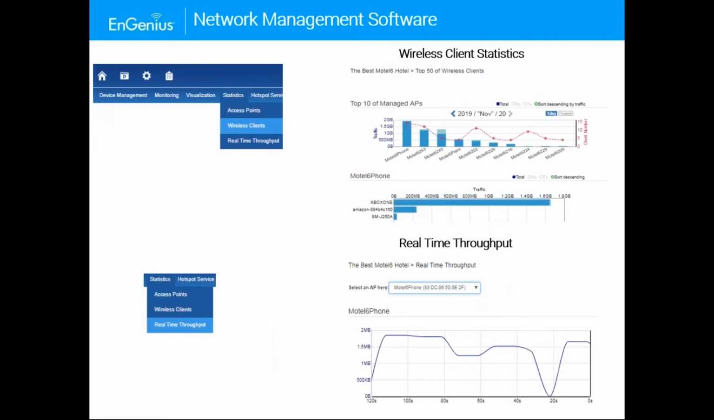So the wireless client statistic, you can find on the statistic. It gives you all the information about your wireless client, especially the traffic, the bandwidth it downloads. For example, Xbox One here, it downloads the most bandwidth.